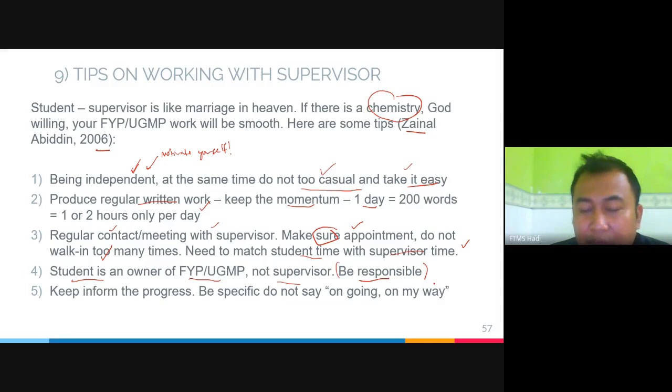If sometimes you do not agree on certain things, yes, you can tell, and then we can discuss. But at the end of the day, the bottom line is you are the owner of your project. You are the owner of your work. And then also keep informed of the progress.